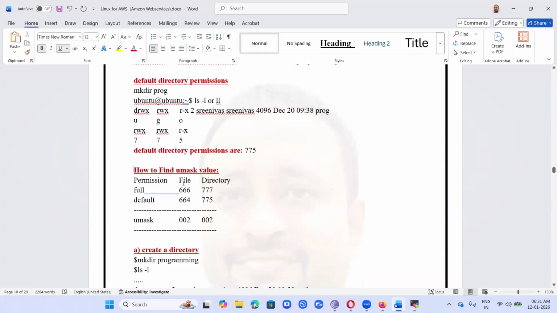So here we already know about file. Full permissions are 666, default permissions are 664, and umask value is 002.